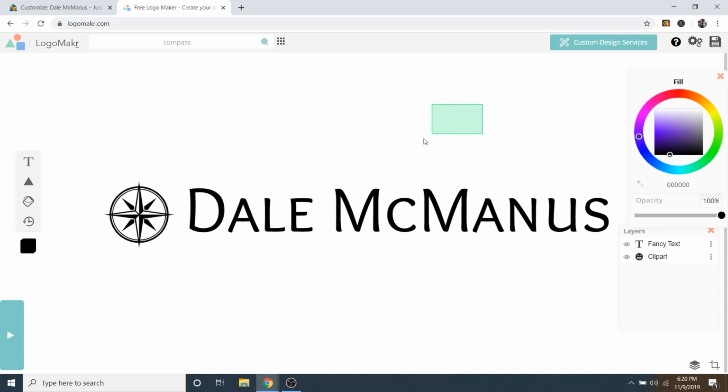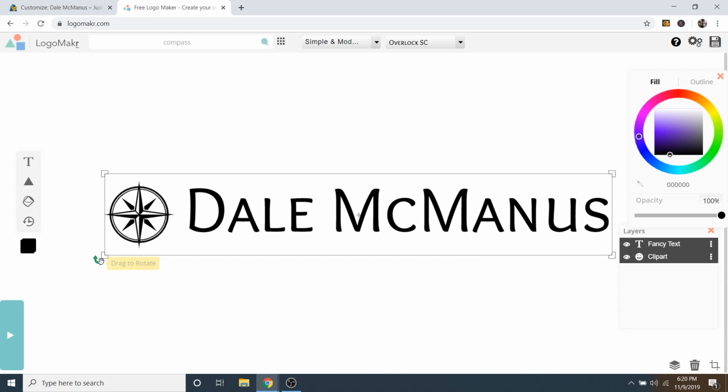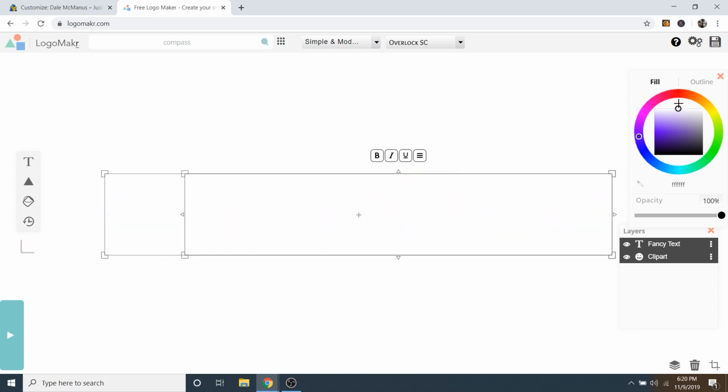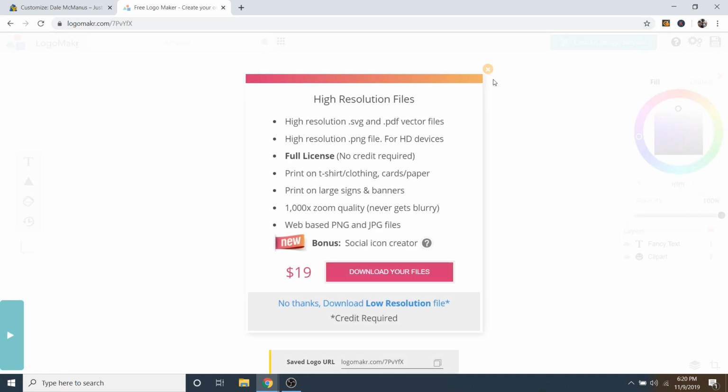So now what I'm going to do is select both of them like that by clicking and dragging a box. And then I'm going to change them both to white. And then I'm just going to go up to the save logo symbol up here at the top right and click on that. And then it's going to say, hey, do you want to buy this high resolution file for 20 bucks? We're going to say, no thanks.